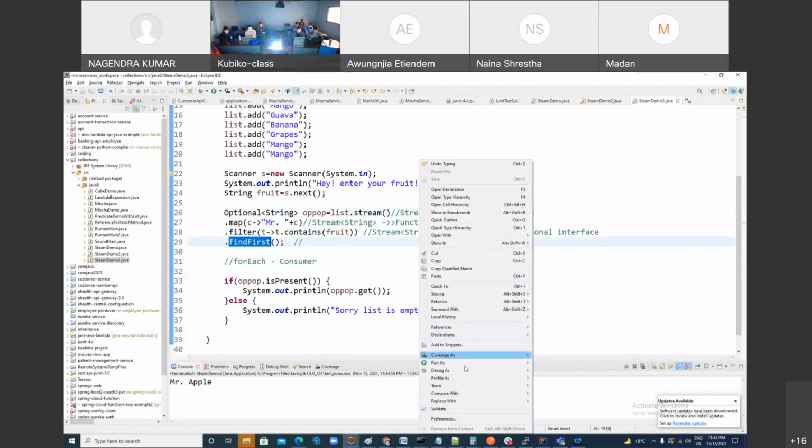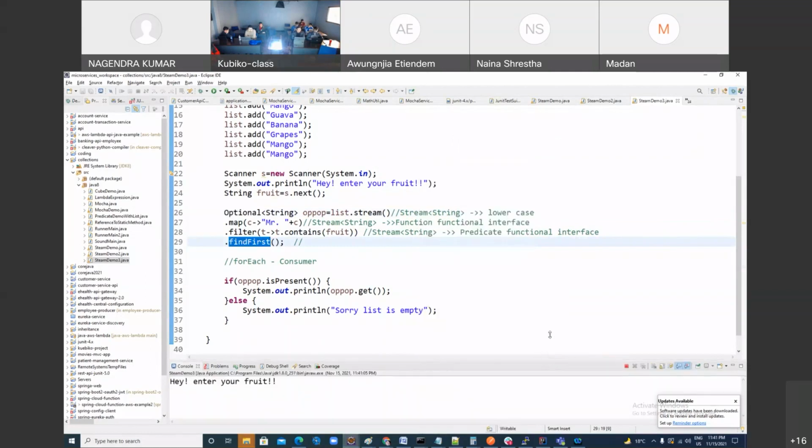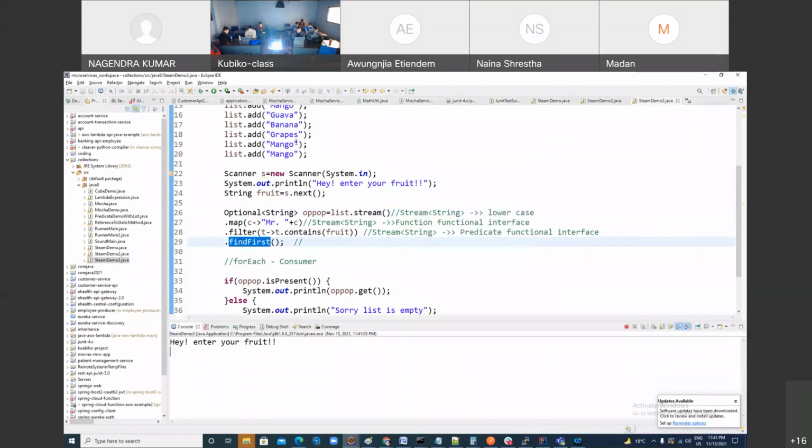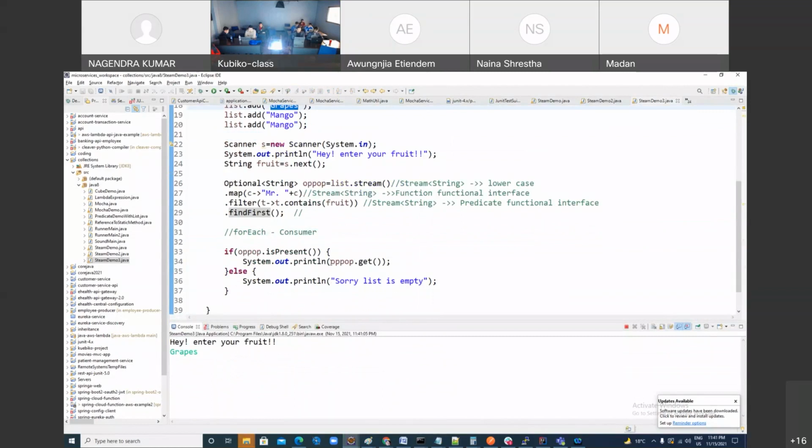Okay, so let's run it. And you see, enter your fruit. If I am adding grapes, it will return me that element, and that element will be preceded with Mr. Grapes. If it is there, it will return Mr. Grapes. Correct or not?